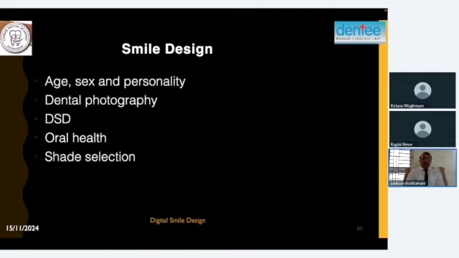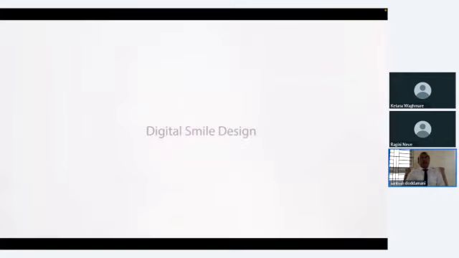Okay, and the last one is shade selection. After doing everything, if the shade is not matching, definitely it's a failure, right? So take care of these 5 factors here, that is age, sex, and the personality of a patient. Use dental photography, digital smile design. I'll show you different softwares and the gadgets that are available. Educate the patient's oral hygiene and shade selection, right? With this, I'll just show you how a modern practice looks like in present era.